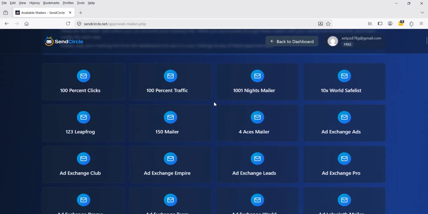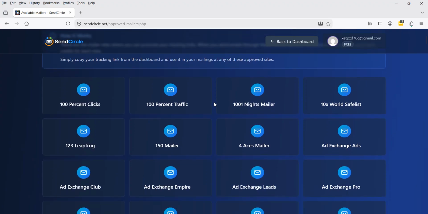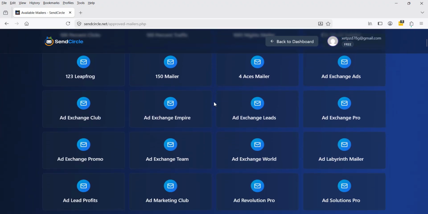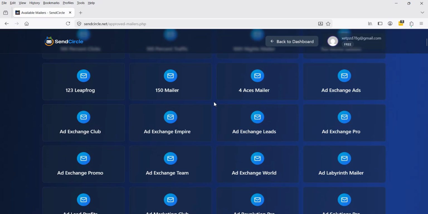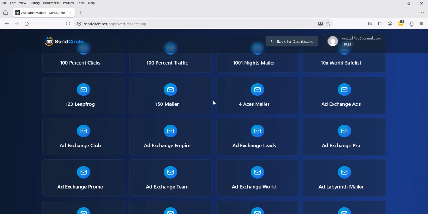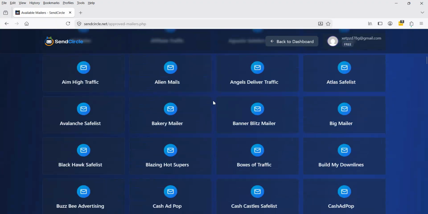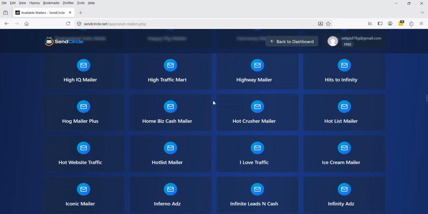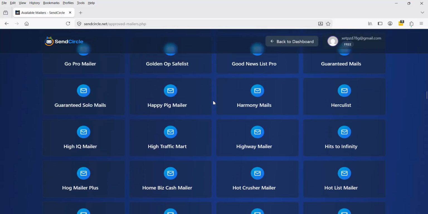But what I'm going to show you today is we're going to do it on Herculist, just to make it easy. Although Herculist is a mailer, it also has something called the Zone, which is like a traffic exchange, and you can use that in order to earn credits in Send Circle. See, Herculist is on the list. So let's log in to Herculist.